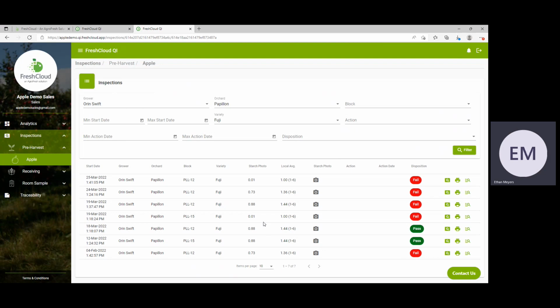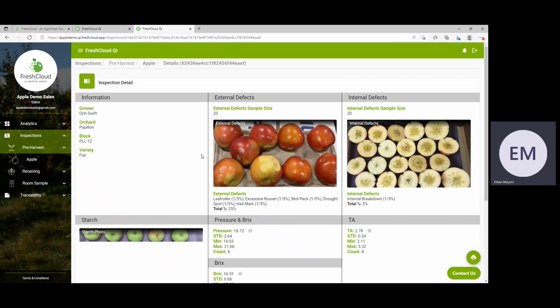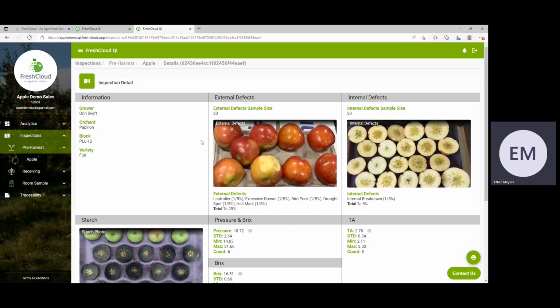So I'm going to go ahead and open up one of these inspections. You can see first off that we have our disposition with our pass fail and different color coding. So let's go ahead and open up one of these inspections. You'll notice I have three options here. I have the view inspection button, I have the print inspection button, and then I have the traceability button. So I'm going to go ahead and click on the view inspection button. I'll open that up, and you can see here, this is all of the detail for this particular inspection.